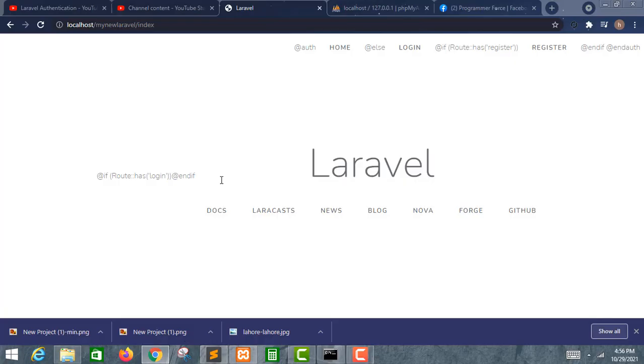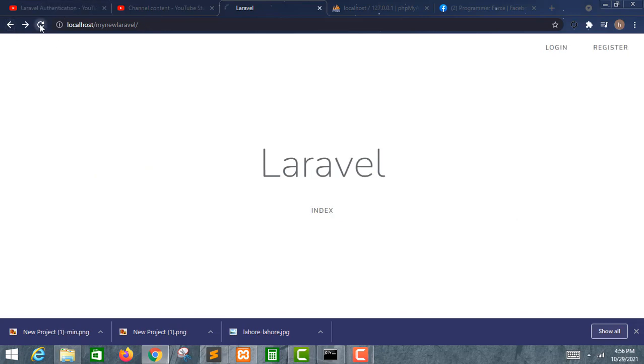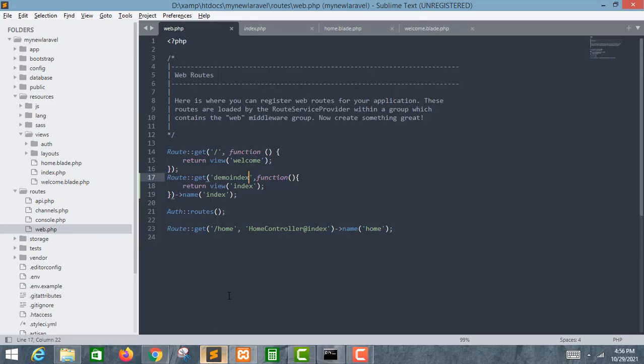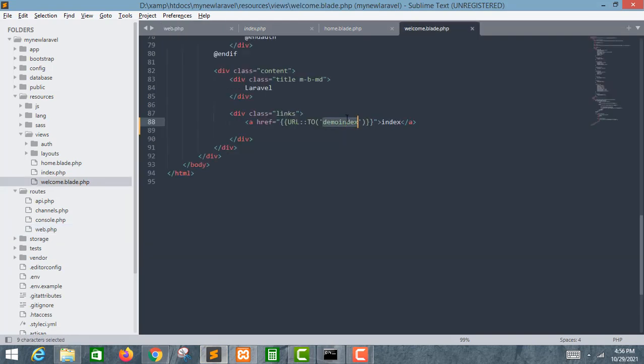Now when I run that page, I have to write demo index in the URL, and strike enter. Here we go. The URL shows demo index, and our page is the main index page, but the URL shows demo index because the name of the route is now changed to demo index.